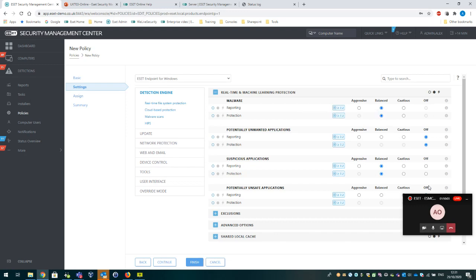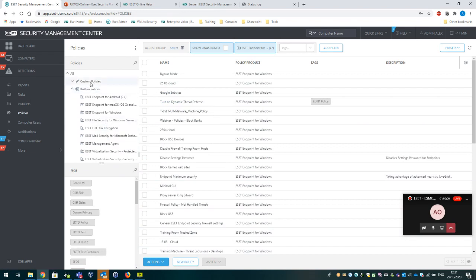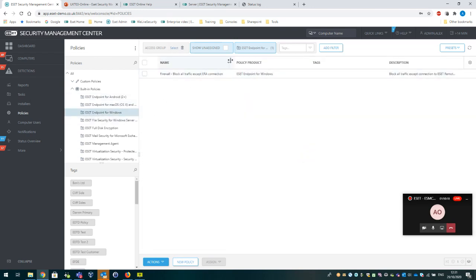Now, there is one other thing I wanted to say. If we go cancel that, as I said, you've got built-in policies and we've got custom policies. Now, I actually don't like using the built-in policies, and if I can find one, if I go for endpoint for Windows, click on that. Let me just find one, built-in policies. I want Windows, sorry. Just bear with me a second. Okay. Right. So if I go to ESET endpoint for Windows, I'm going to click on that, and that's the built-in policy. So I'm just trying to find a policy.